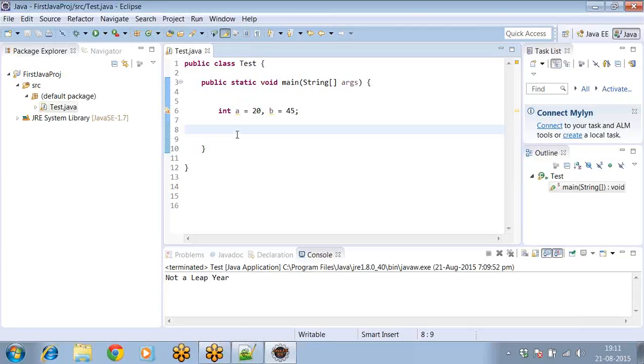Now, what I want to do is here, I would like to compare these two variables and print a message. Which variable holds a value which is greater or smaller, whether A is greater or whether B is greater, or whether both are equal. I just would like to do this.